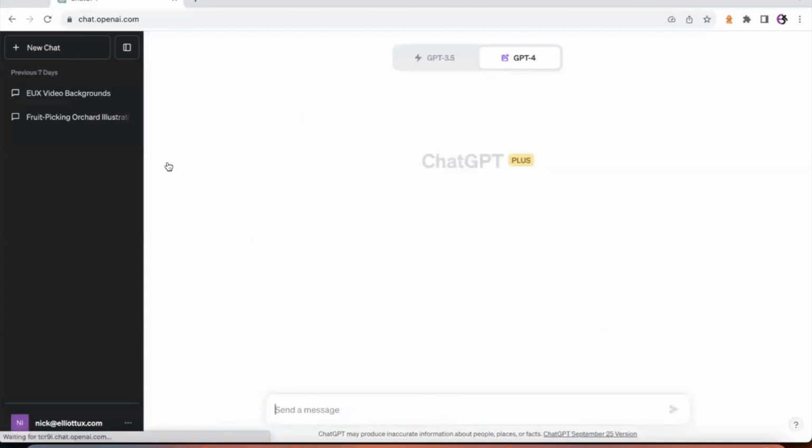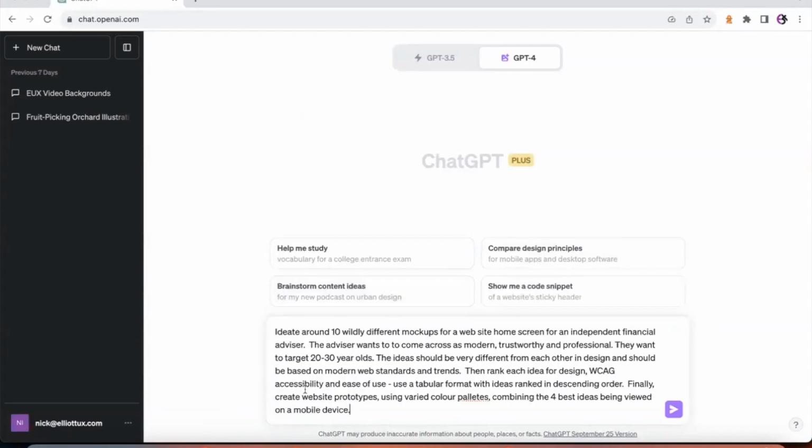So I'm going to click on a new chat and paste in a prompt. It's quite verbose, but basically I'm asking for the AI to ideate on 10 website home screens for an independent financial advisor. I've given it a bit more information about what the advisor is looking for. I've asked it to rank each idea based on design, WCAG accessibility, and ease of use. And then finally, I've asked it to create, using DALL-E 3, prototypes using varied color palettes, combining the 4 best ideas being viewed on a mobile device. So there's a lot there. So I'm going to press enter, and then I'm going to speed up the response.